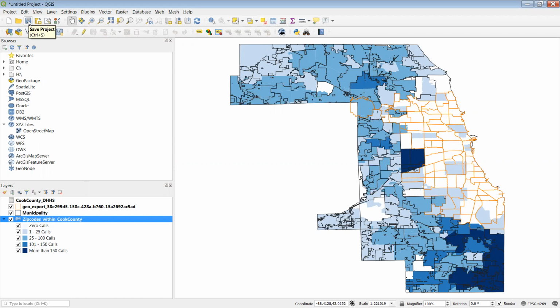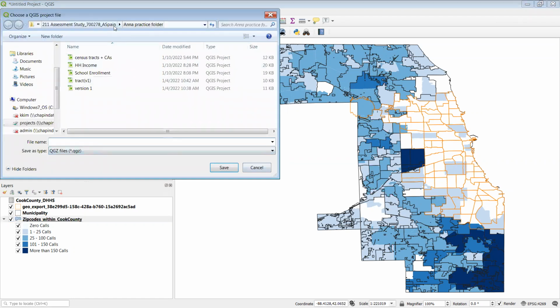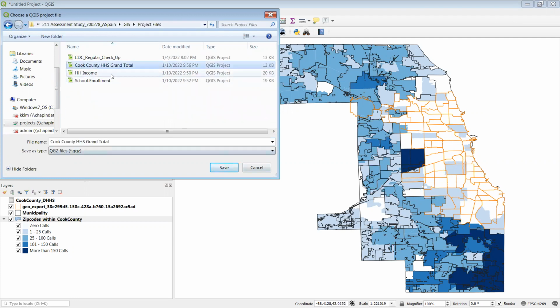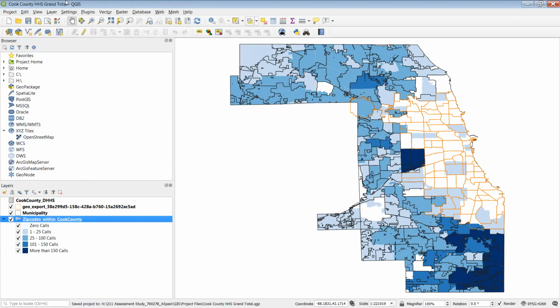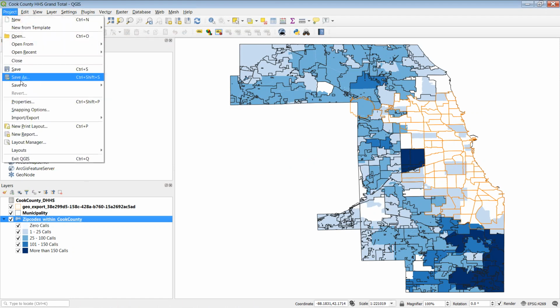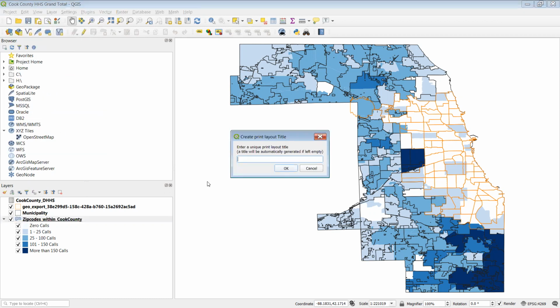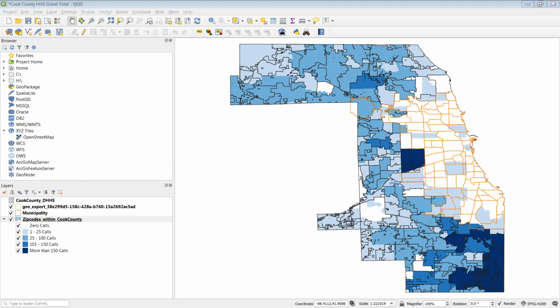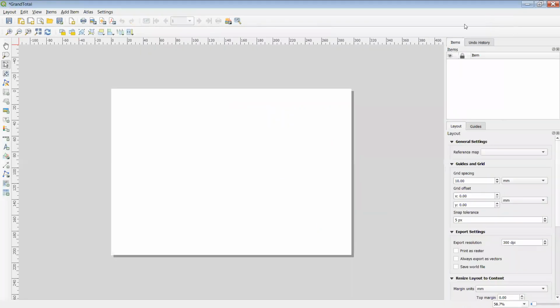Now, I'm going to save the project. I'll just call it grand total. Now, something we haven't talked about before is if you go to project, you're going to see what is called print layout. This is where you're taking the image that you just created out of QGIS, and this is the beginning of the process. If you do new print layout, you're going to get something like this.